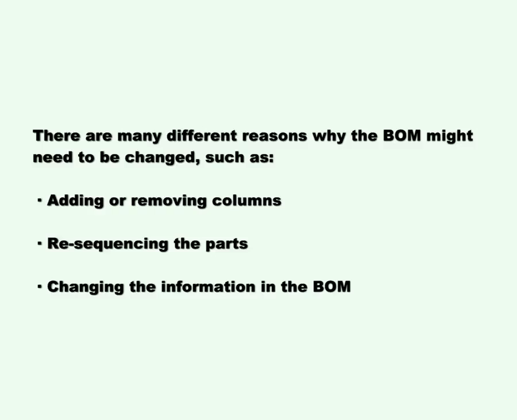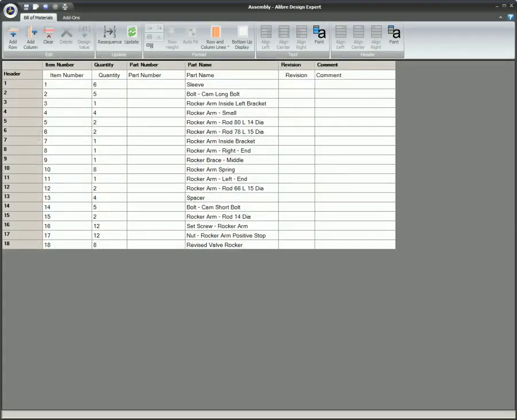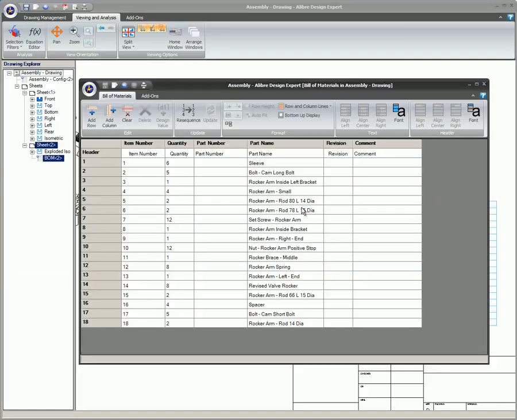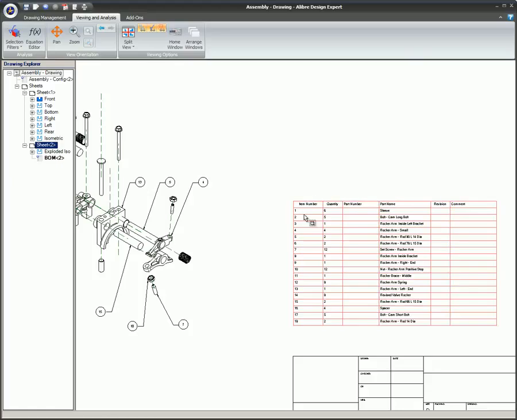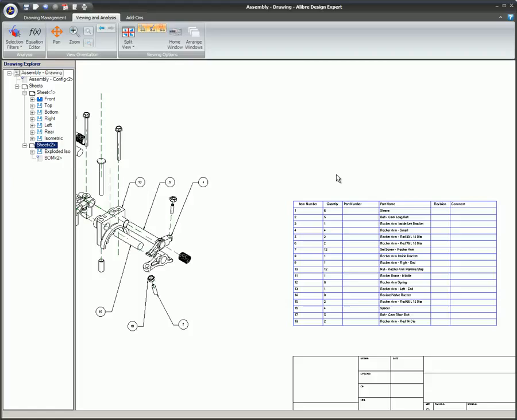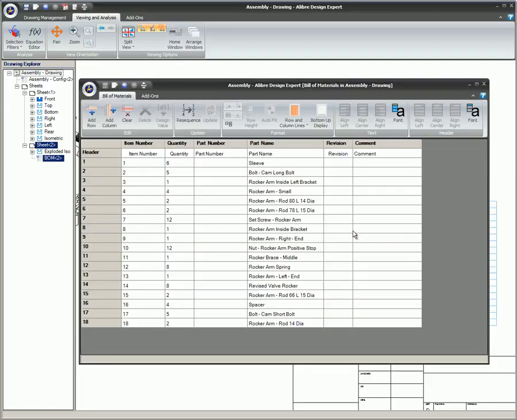There are many different reasons why the bill of material might need to be changed, such as adding or removing columns, resequencing the parts, or changing the information in the bill of material. There are a couple of different ways to edit a bill of material. Outside the drawing, or the bill of material file can be opened from within the drawing by double-clicking on it in the drawing, or clicking on it once and selecting Edit on the In Place control. You can also right-click on the bill of material and select Edit.